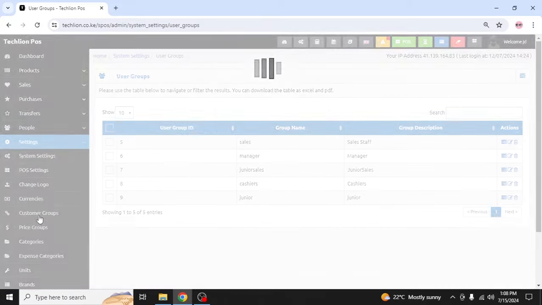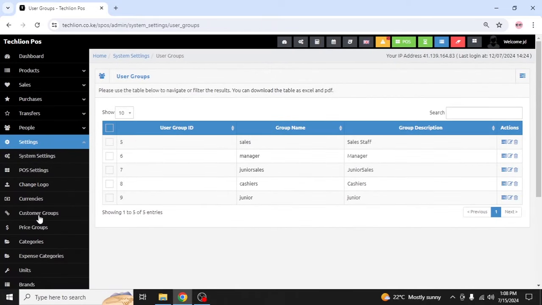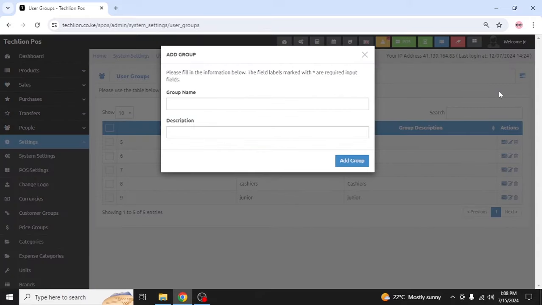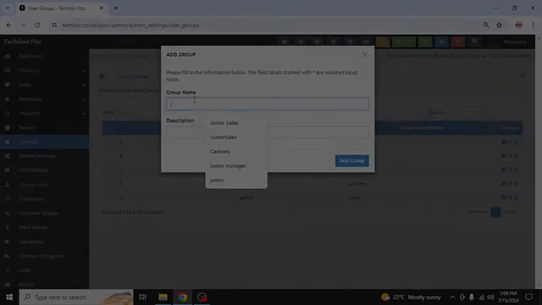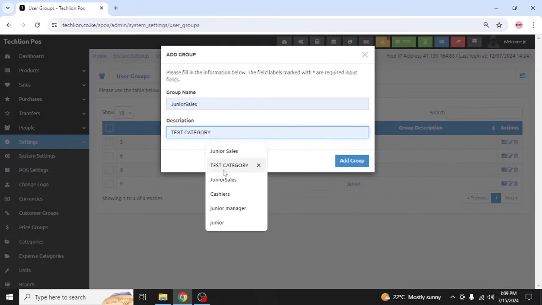Group permission, this is where you'll be able to group the users of your POS, that is your staff, to the different groups available in your business. You can have a group of sales, group of managers, group of admins, group of cashiers, group of junior sales, and what have you. Once you add a group, this is where you'll be able to also give them the permissions that you want. Let's say we are adding junior sales.